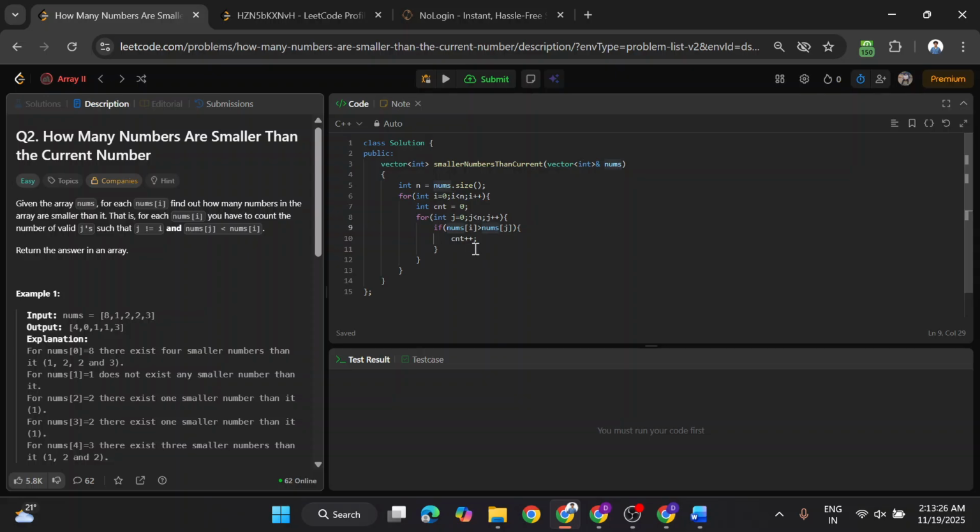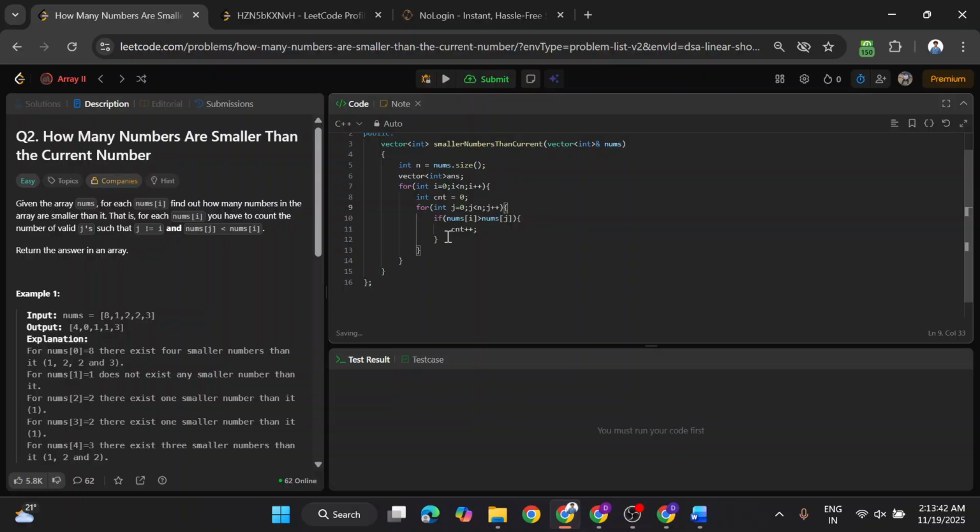And then we have count plus plus, and then we should call a new vector. Since we have to return the answer in an array, let's call one more vector, int answer. Now we have the count value, right? After coming out, we have to do answer dot push back. What do you have to push back? You have to push back the count, and then you return the answer. This is the output.